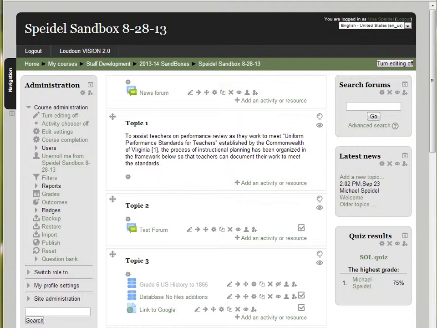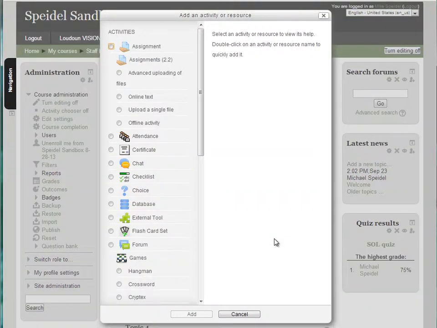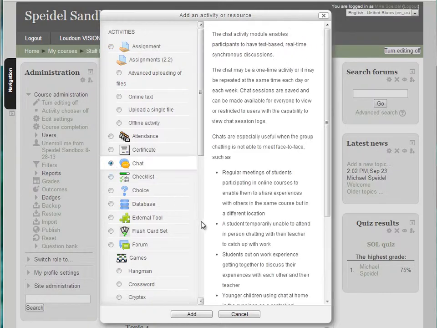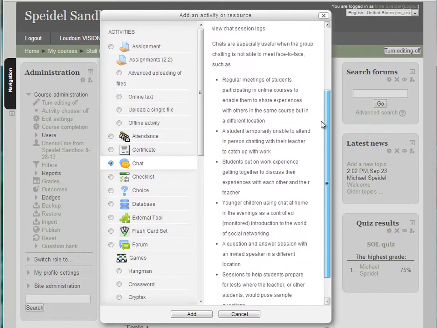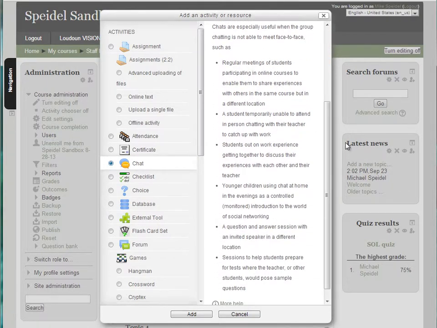First thing you're going to want to do is navigate to a course where you have editing rights. And then once you turn editing on, you're going to click on add an activity or resource. That's going to load a new window. And you'll see, maybe 5 or 6 down, it'll say chat. If you go ahead and click on chat, it gives you a little description of what the chat module is, some of the different possible uses for it.